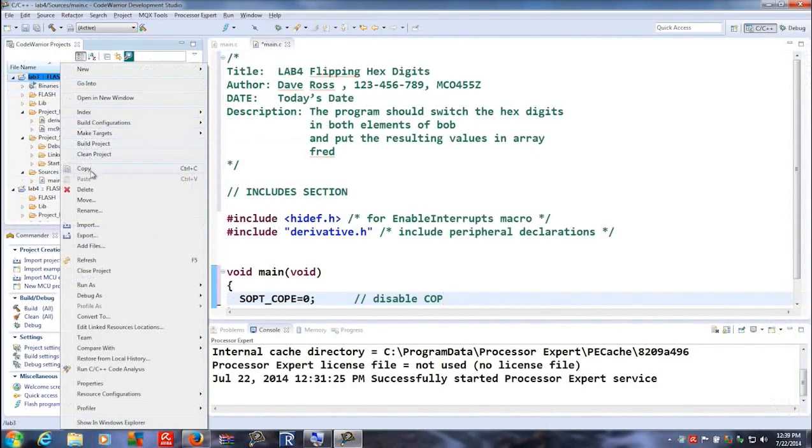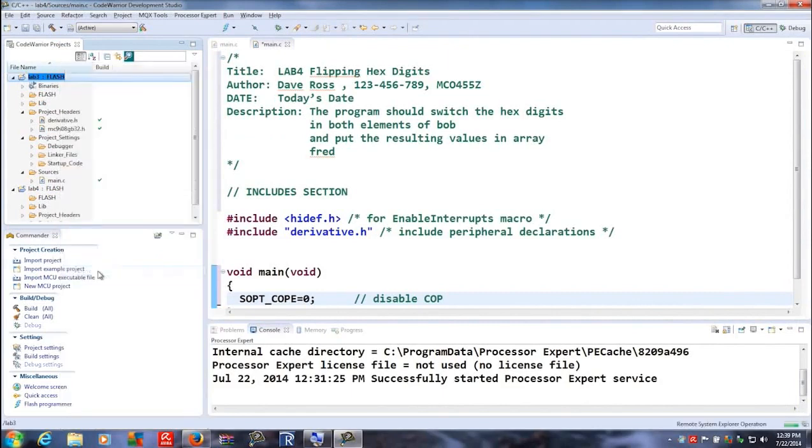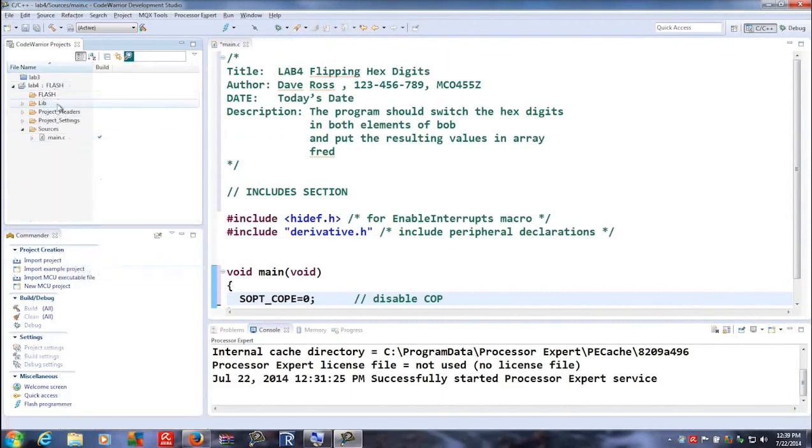Instead of deleting it this time, we're just going to go down and close it. So if we go down here, we can go to close project, and it's still there if we need other stuff, but right now it's not going to interfere with what we're working on now.